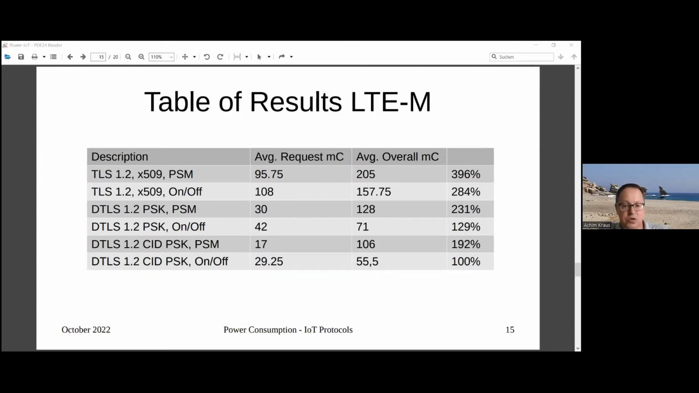If we then go to the most advanced protocol, DTLS 1.2 connection ID, then the average power consumption goes down to 17, so we can save a lot of energy if we do not do the handshake, or to 29. And also here the overall power consumption is then 106 to 55. So in my conclusion, you say, okay, just assume on-off is a good idea. I'm not sure if on-off is really a good idea, but assume it is. So 55 millicoulomb is then the best in class.